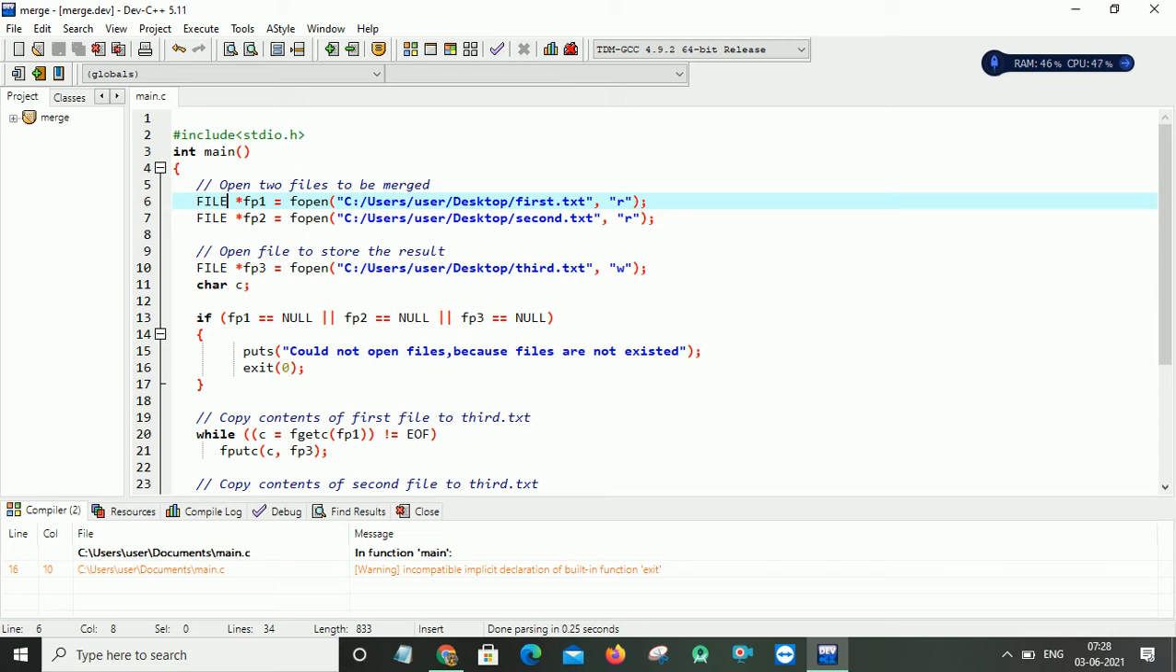So now fopen. Now I want to open my files at my location, the desktop. I'll open my first file, first.txt, in read mode, and I can do the same thing. I created one more file pointer, and then I open my file second.txt also in read mode. Now I need to create one more file pointer to hold the third file, because I need to copy these 2 contents into that file. So I'll open another file which I also created on my desktop.